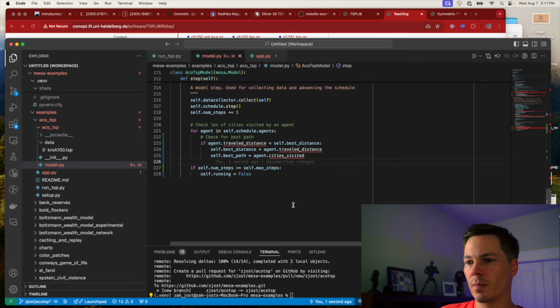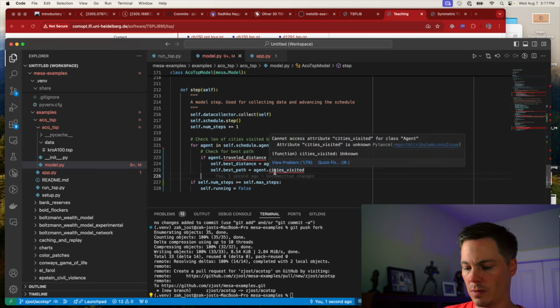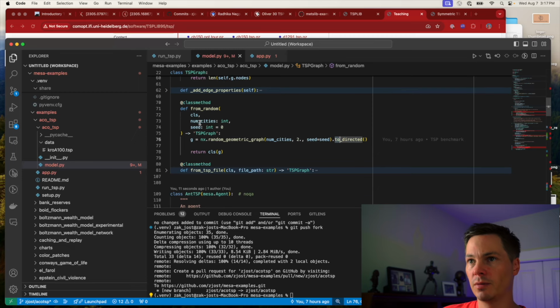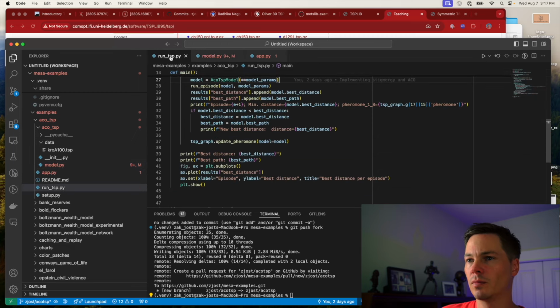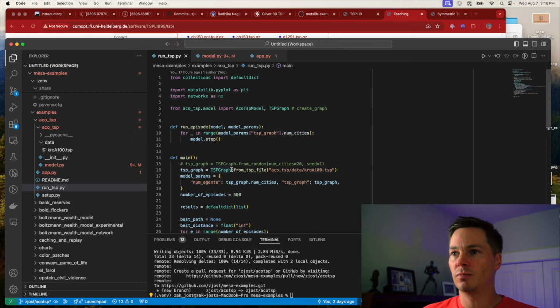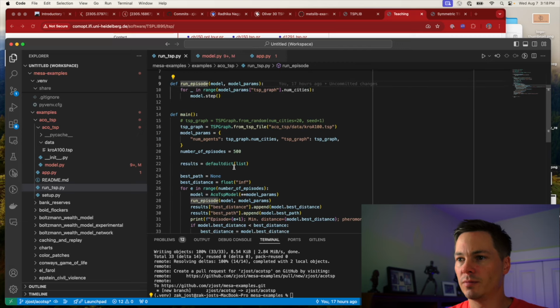Okay. Let's go ahead and test this out. Don't have any to-dos left. We'll probably need to update this code as well. We won't even need this function. We'll just be able to call model.step, right?